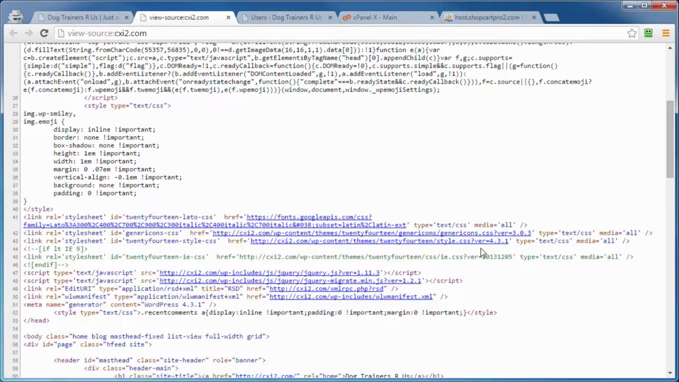We can fiddle with the code, which would require us to create a child theme and other time-consuming actions, or we can simply install and activate a plugin in a matter of seconds. Here, let me show you. Let's go ahead and get rid of this.